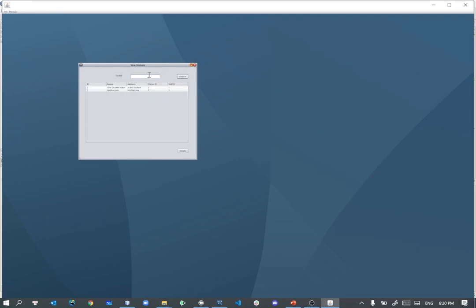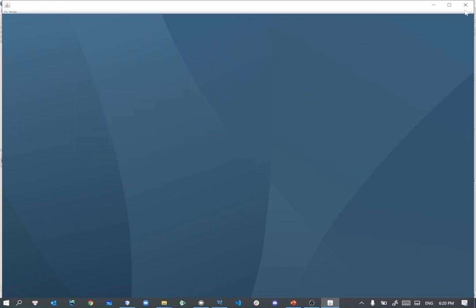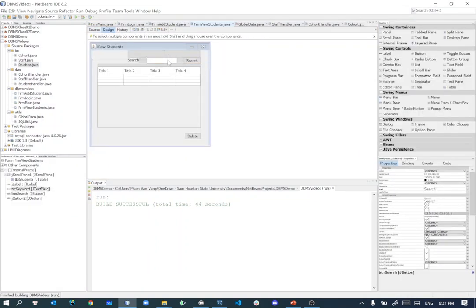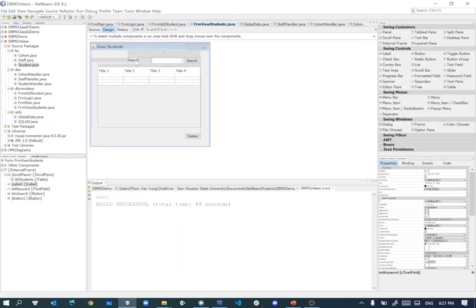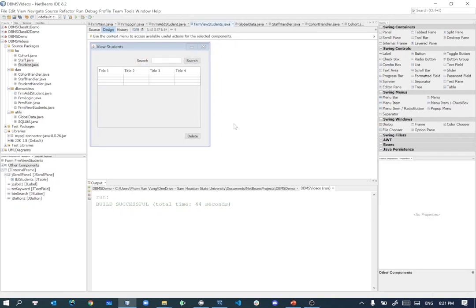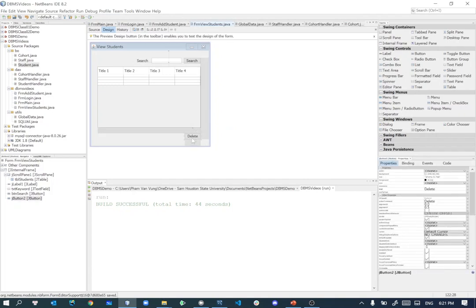Okay, so I will rearrange this form a bit. It does not look very catchy. So I will do this, so they're going to stay next to one another. Okay. So the next one should be deleting students. Okay, by selecting this, and we will perform the delete.